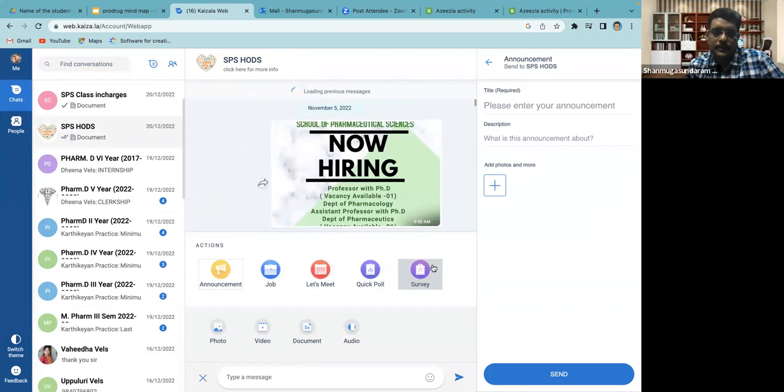Apart from this web version of Kaizala, if you go to the mobile version of Kaizala, we have further options. And if you see the difference, in WhatsApp the bottom bar is available, that is, you can share photos, videos, messages, documents, and audio files, whereas in Kaizala you can add announcements, jobs, and all these other add-on features. You can download it from the iOS App Store and the Android Play Store. And you can see these activities, and you can also make attendance activities, regular class attendance, and opinion polls. All these can be done using your Kaizala app.